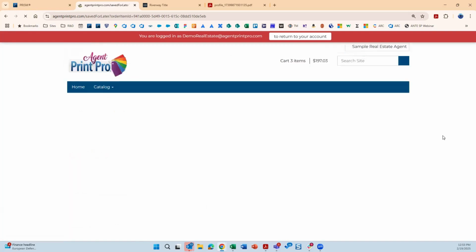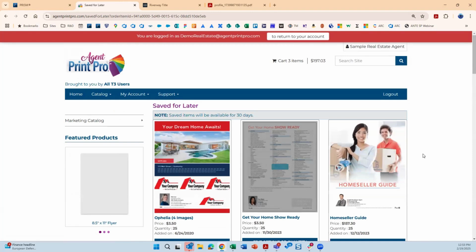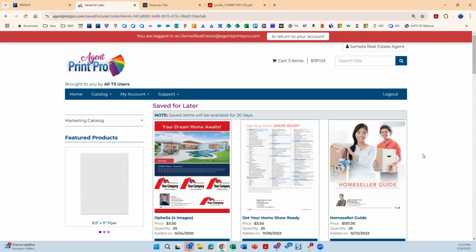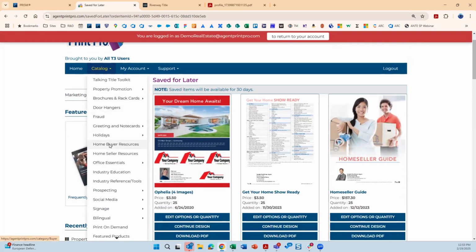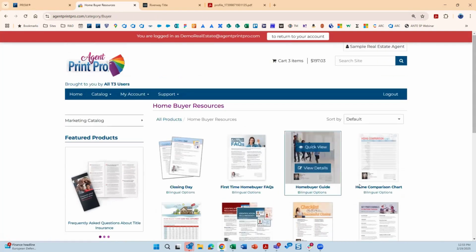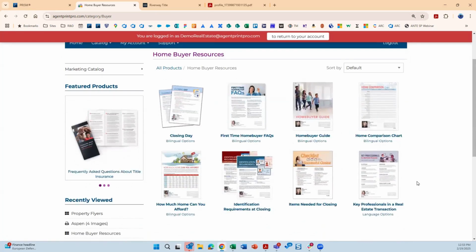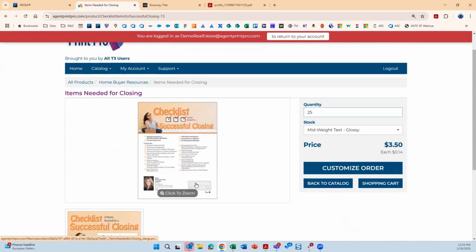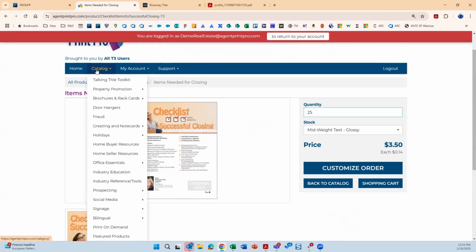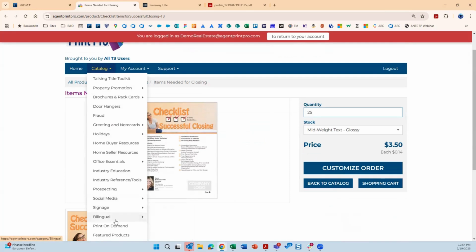There's a lot of collateral in here. There's even business cards. There's holiday cards. There's some social media elements that you can get if you're working with some home buyers. There's some information that you can give to them. Here's a checklist for successful closing that you can customize. So there's a lot of really different elements in here. I'd mentioned social media. Also, there's print on demand.